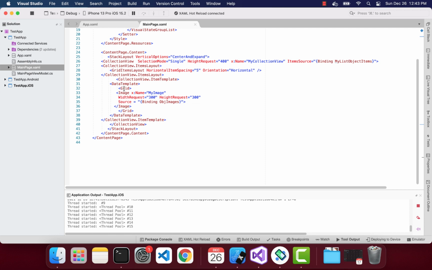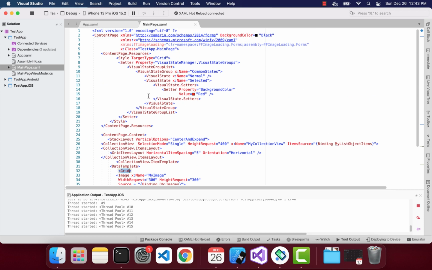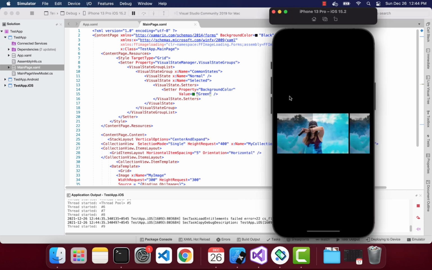All the controls have to be wrapped inside the grid or the stack layout that you are using, so that as soon as an individual grid item is selected, the target type, grid or stack layout, applies. You can just add it there, whichever layout you are using. Inside the content page resources, we are going to set the grid selection to a common state, where the normal state color is not visible, whereas whenever an item is selected out of the list, the background color changes to red. This is what it really means.